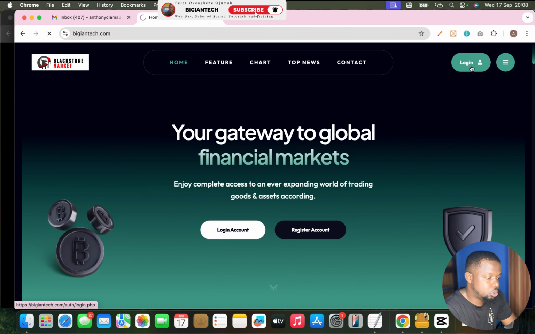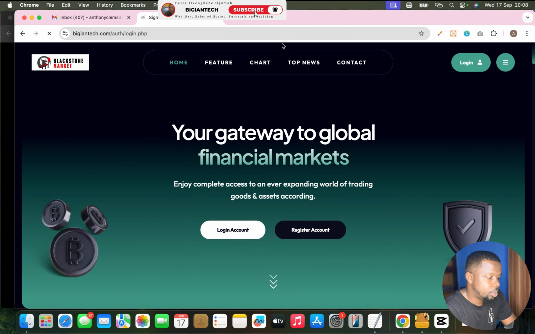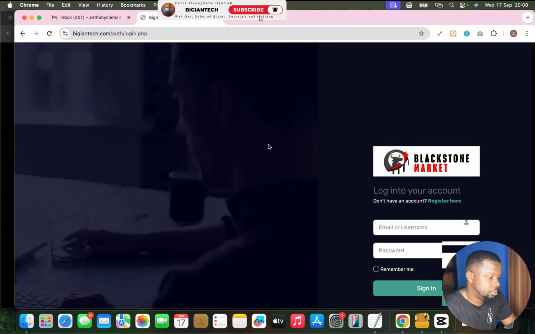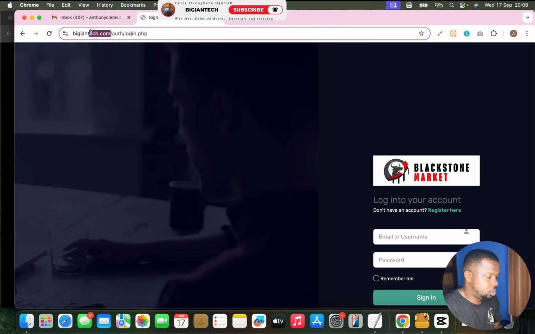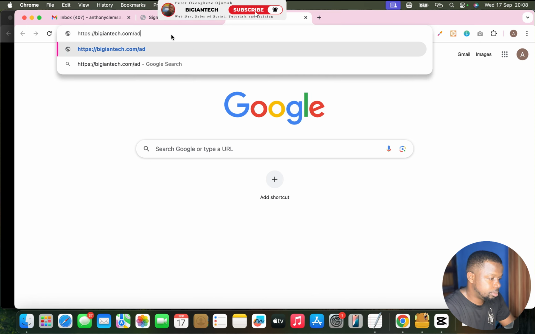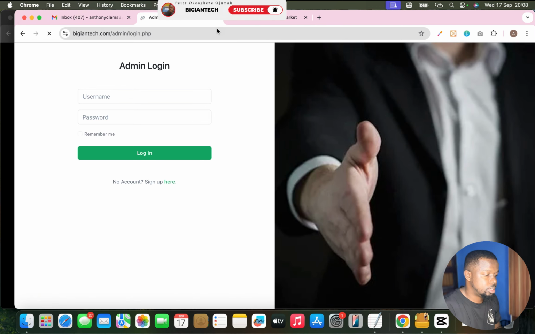So let me just go to the login section, and this is for the user sign up information and registration. Now let me open this in a new tab. It will be domain/admin/login.php. This section is on how you will be able to log in to your admin section.